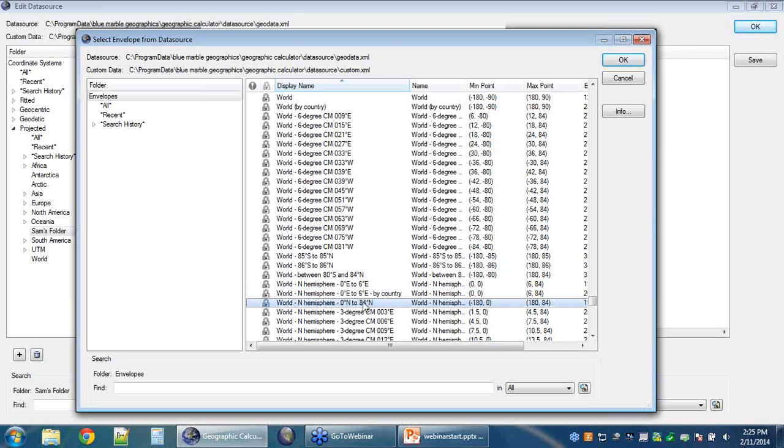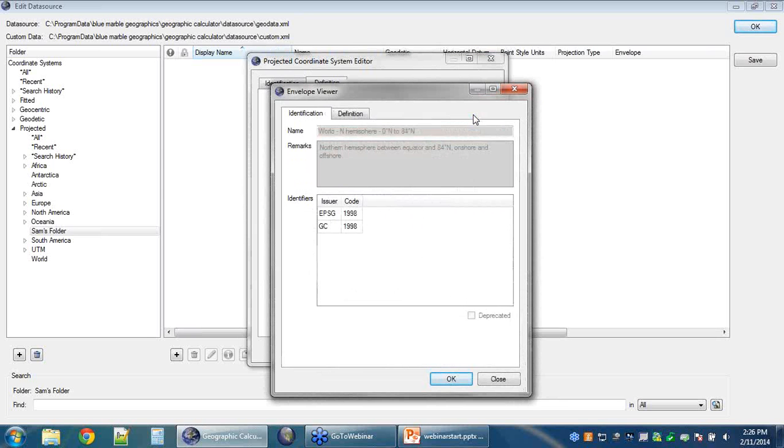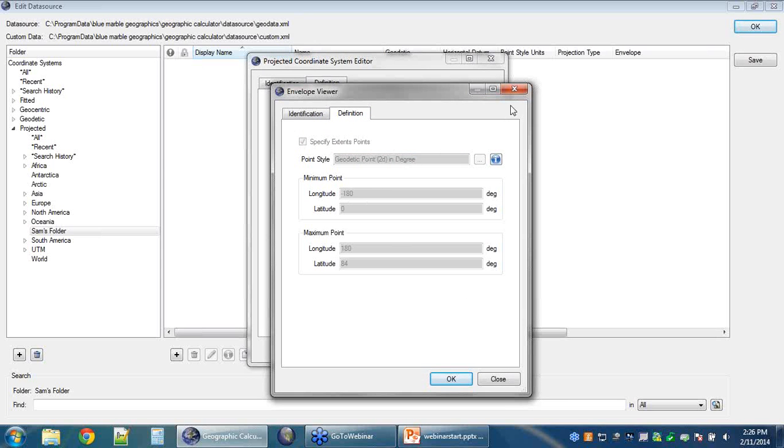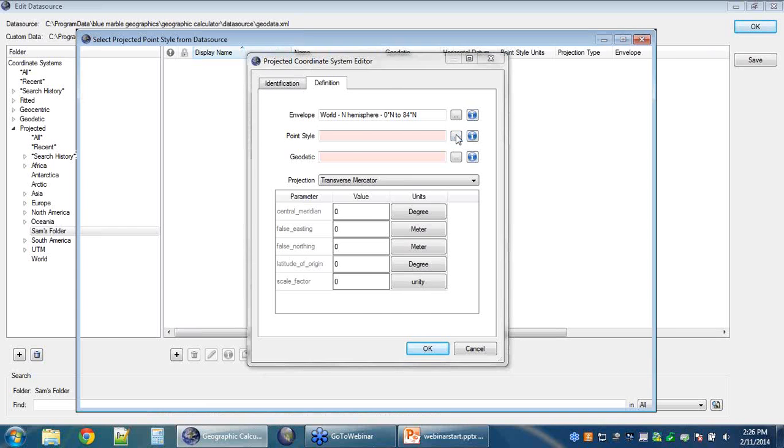For now, I'm just going to pick the world Northern Hemisphere and leave it a little bit on the loose side. Now I select that, you'll see it updates in our main envelope. You can always go back to browse for a new one or see the parameters of the envelope that you've selected by clicking the two buttons there on the right of the picker box. The point style right below that, I mentioned this was linear units or angular units and a little bit more. Let's get into that and we can see what the point style is all about.